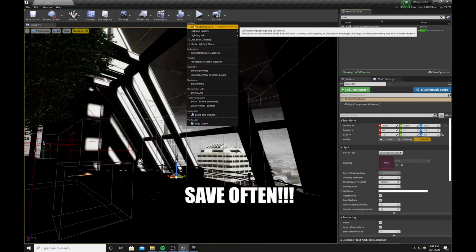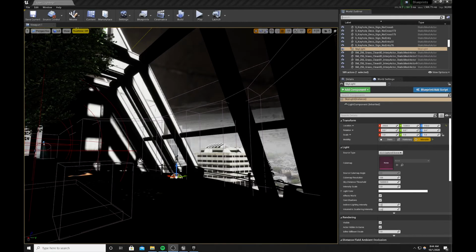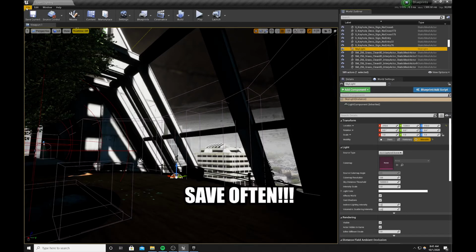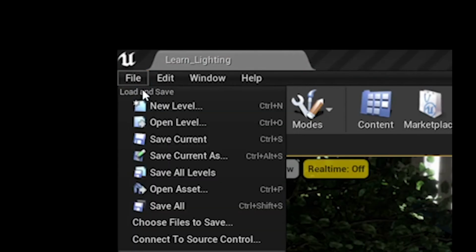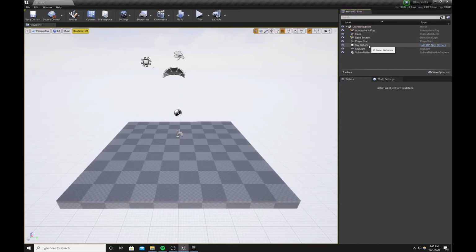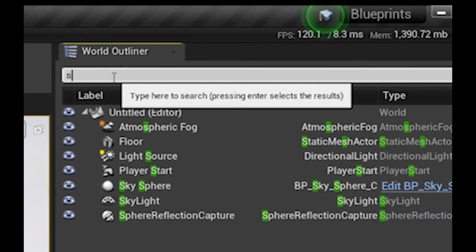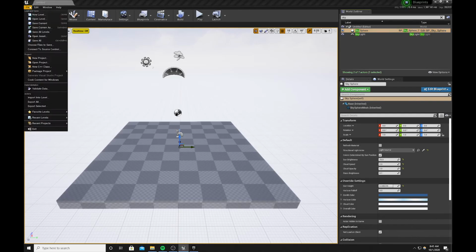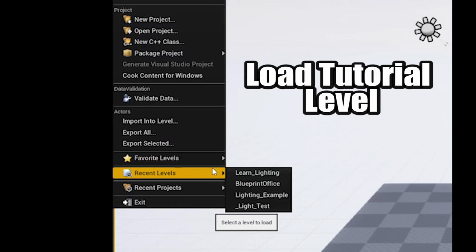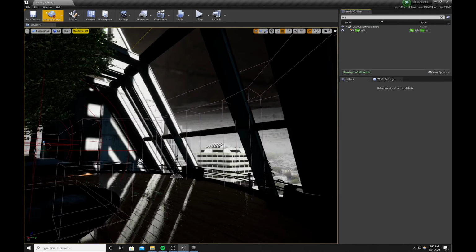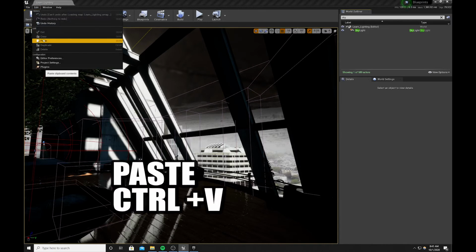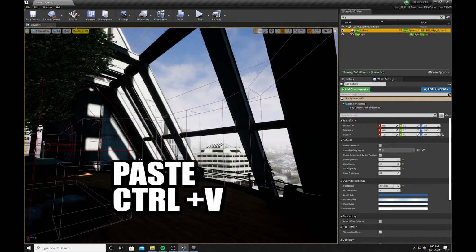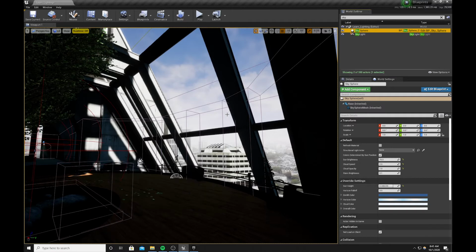Let's build lighting only. So one thing I forgot to do before rebuilding the lighting is let's save our scene. Let's go to File, New Level, Default, and just in the world outliner, type Sky, Sky Sphere, copy. Go back to our example, edit, paste. So now we have the generic Unreal Sky Sphere.